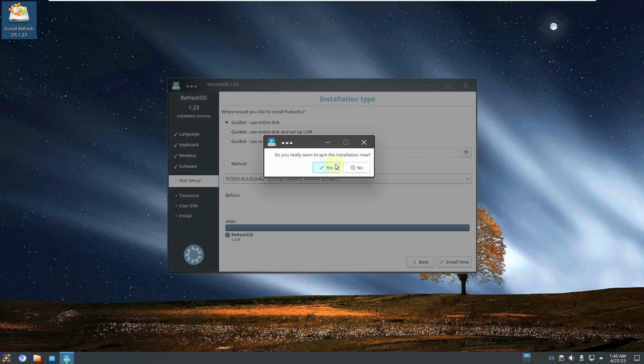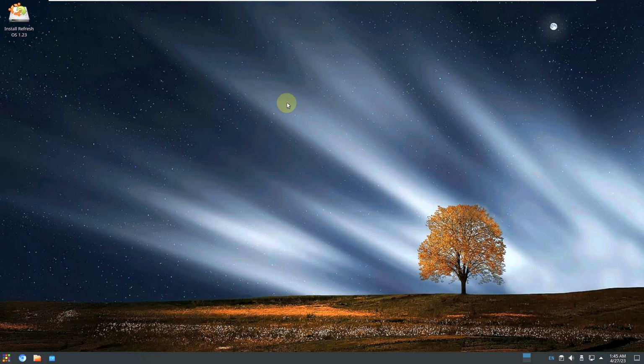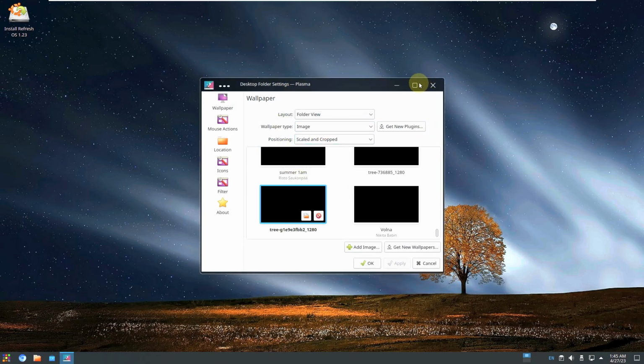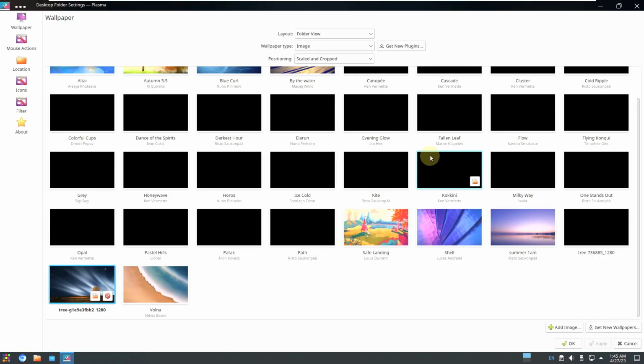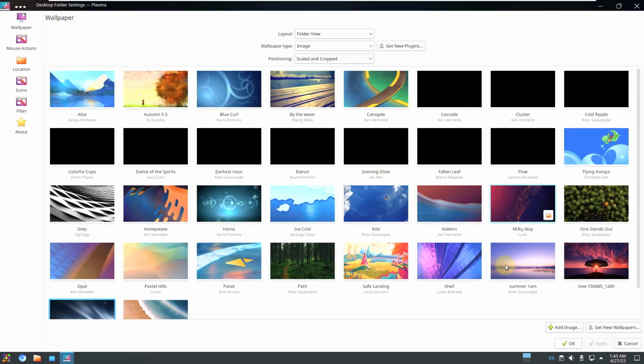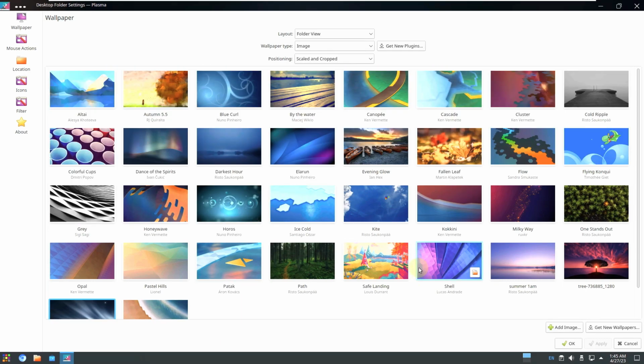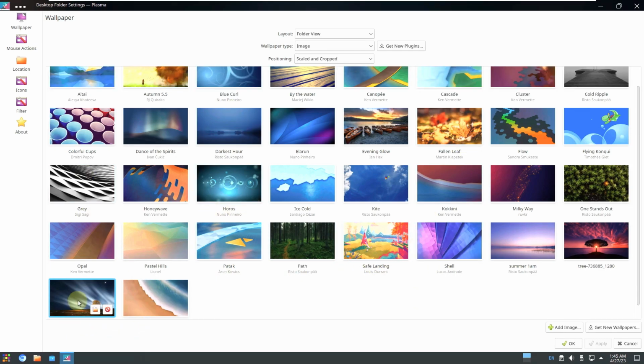Let me close this and let's see what wallpapers are available with RefreshOS 1.23. Again, it is consuming a lot of resources. It's clearly up to you to judge whether to use this Linux distro or not. So these are all the wallpapers available. Just a few wallpapers are from RefreshOS, and the other wallpapers are from the KDE desktop environment. As you can see, almost everything, just 1 or 2 wallpapers, that's it.